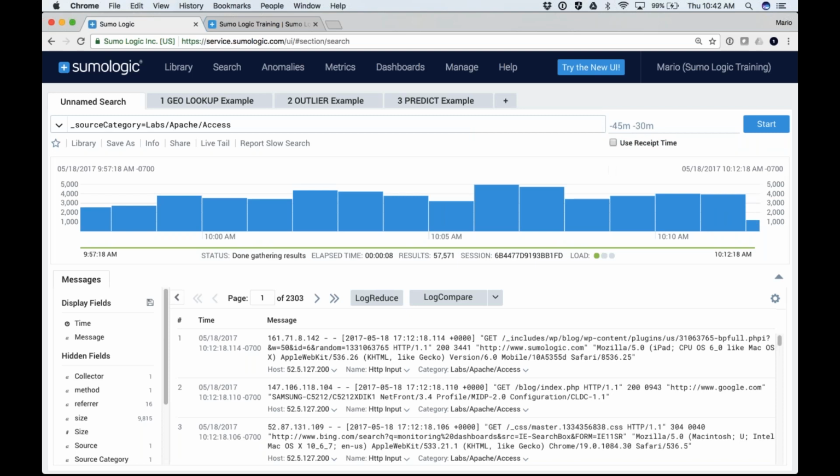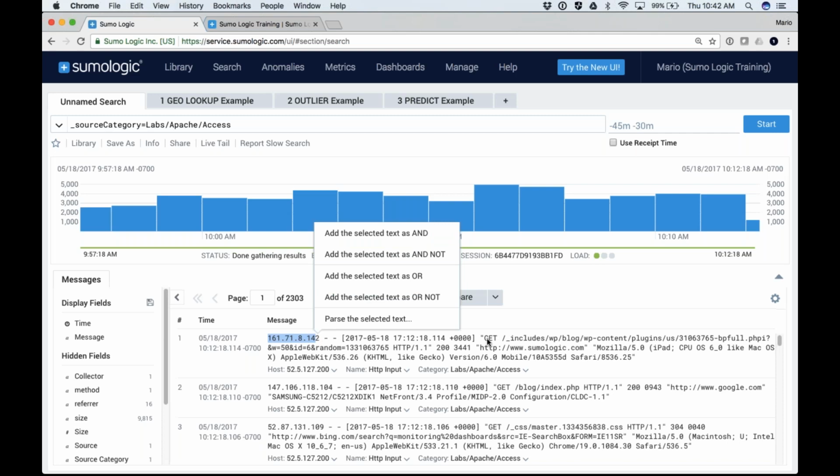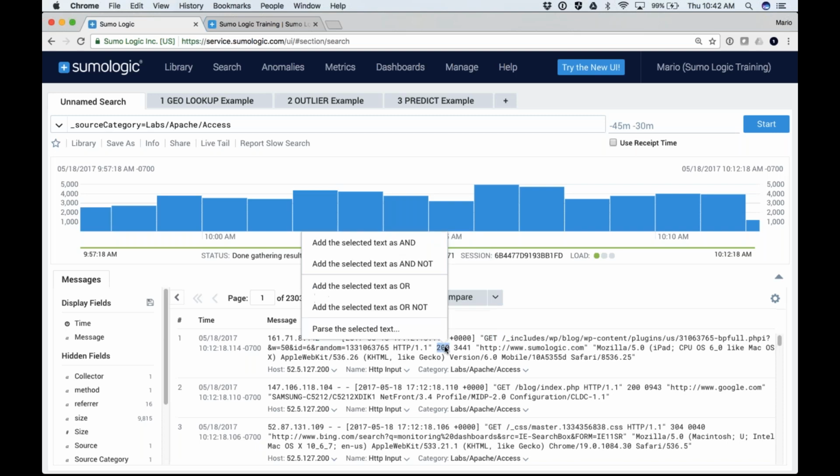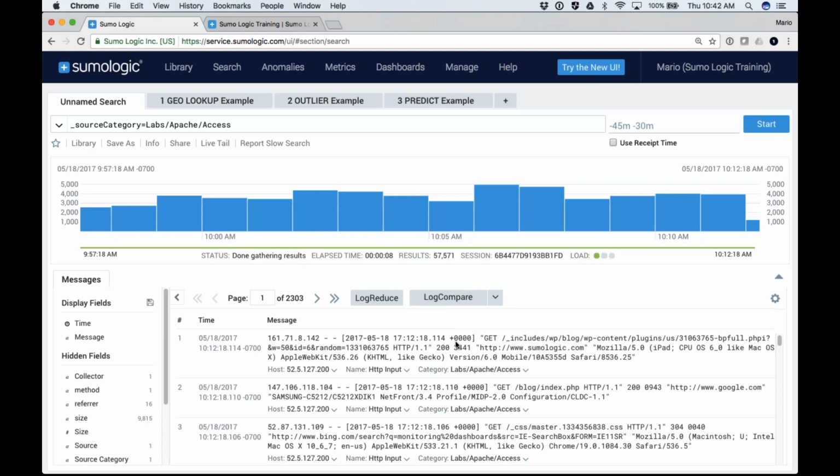Pretty straightforward. Now, let's look at the messages themselves. If you notice, I have an IP address, I have a method in here, I have a URL, I have my status codes. What if I wanted to find out how many 404s I have? Let's say I'm a developer, I'm pushing out code, and I want to see if I have broken links. Do I have 404s in my code? So I'm going to show you the simple way of doing parsing, and then we'll talk about the other different ways.